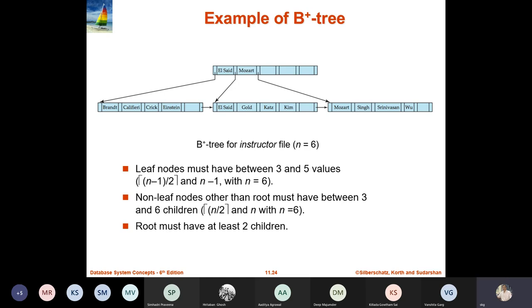So, an example of a B plus tree. This is another example where the root and the leaf are there, where n equal to 6. The leaf has 3 to 5 values, like we have seen, ceiling of n minus 1 by 2 to n minus 1. Non-leaf nodes other than the root can have 3 to 6 children. The root has at least 2 children.